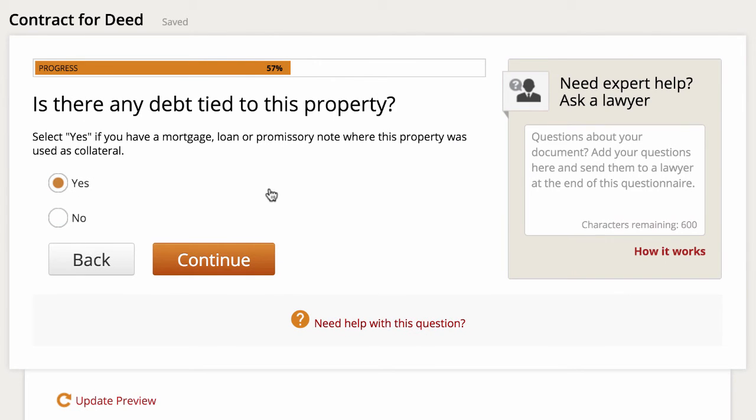Is there any debt tied to this property? In my case, I always own all my properties free and clear, and if I don't, I'm not going to attach another loan to them. So in my case, I'm always going to say no. But if you've got a different situation, then you could obviously answer it differently.